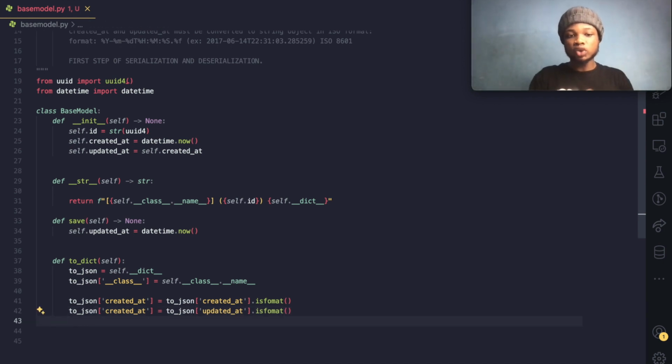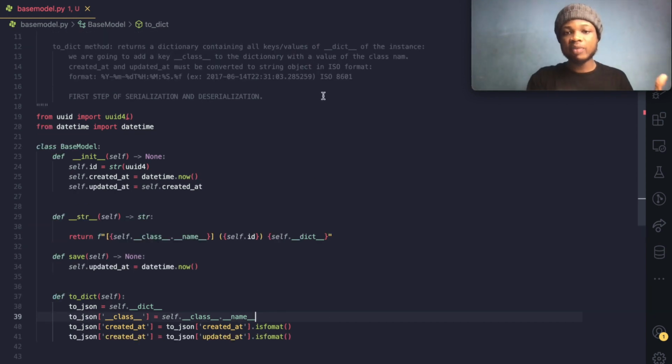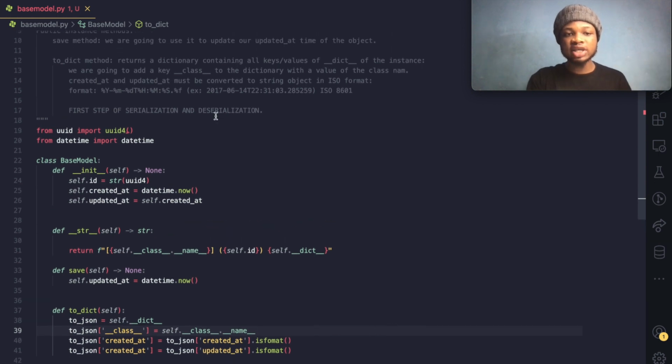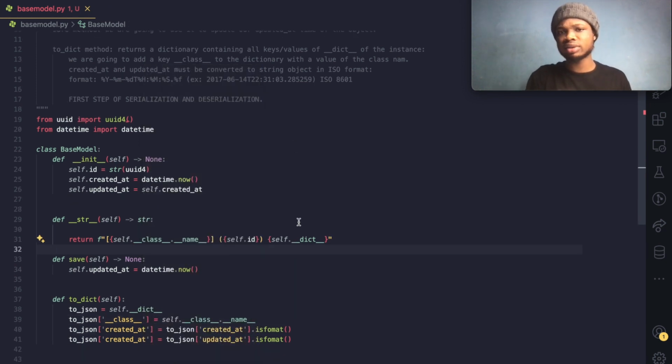We are good. So if we do this, we are good with the requirement. So we've successfully created our base model. This is our base model that has every single thing that other classes will be inheriting, and you will see them come into play very soon, I promise. So that's it, we are done. And this is the first step of serialization. Makes sense, right?